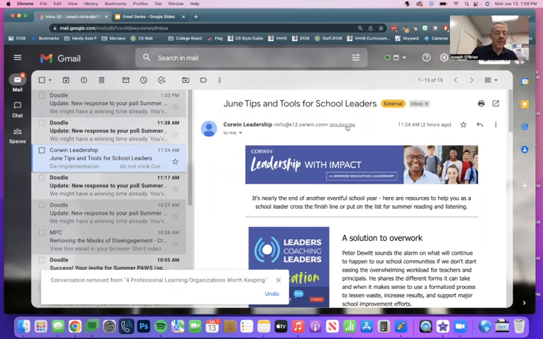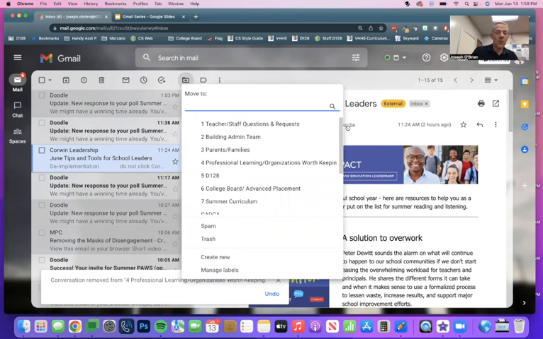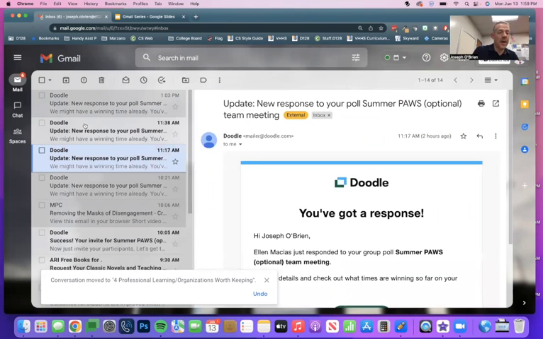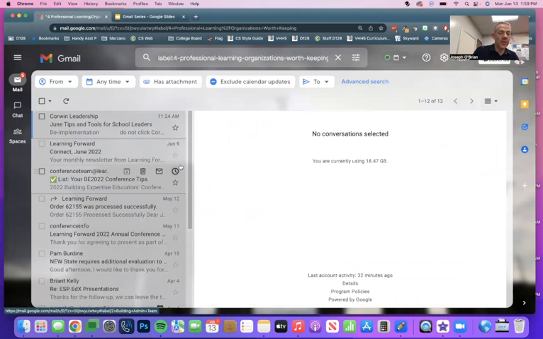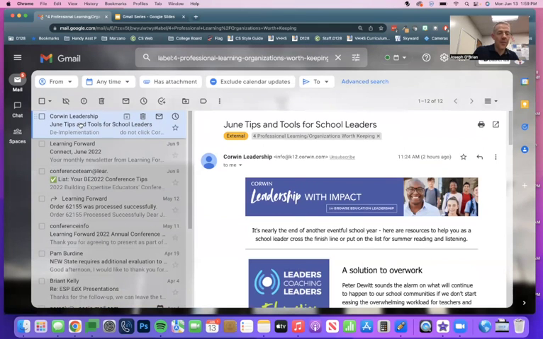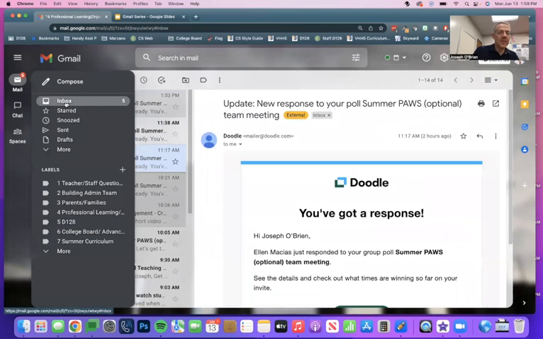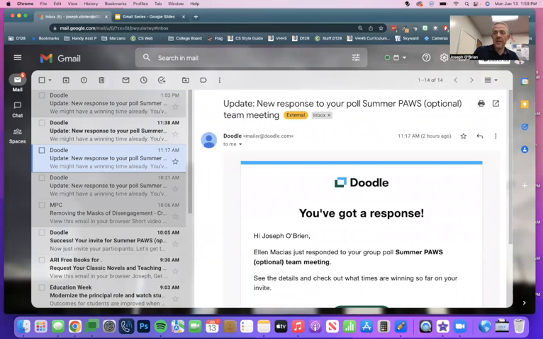Another option is to press V, which gives me the same options, but instead of just labeling it, it's going to label it and kick it out of my inbox. So now if I came over to professional learning organizations, that Corwin email has basically already been archived for me. But let's take a look at how you set up these labels.